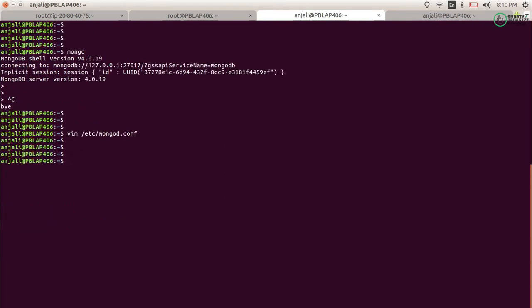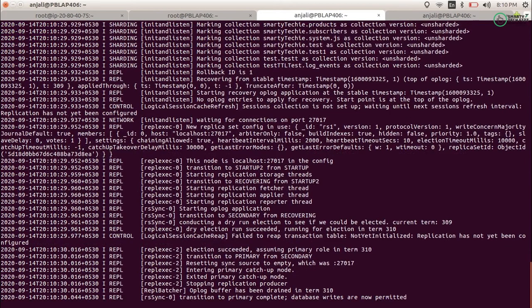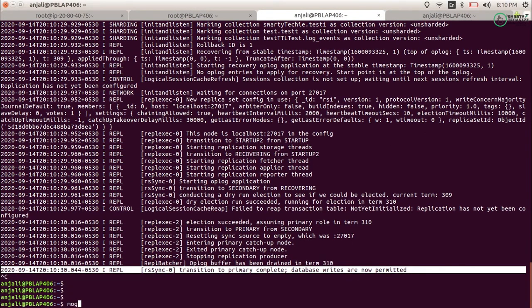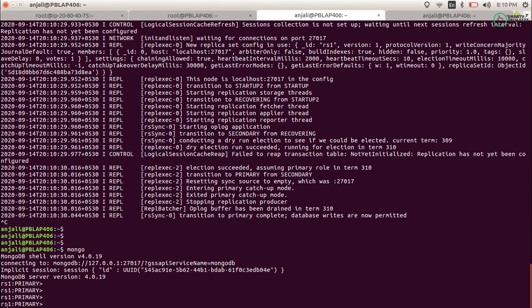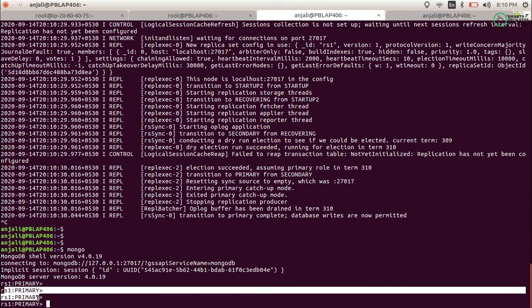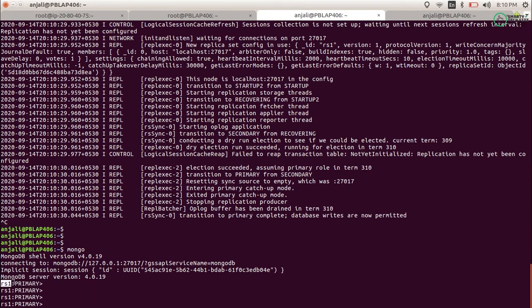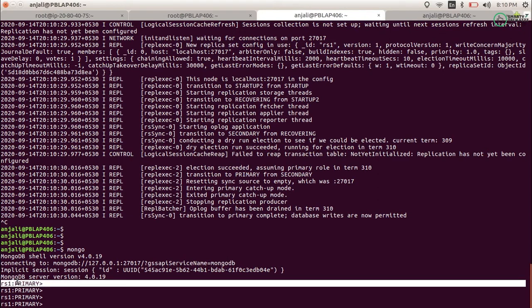Now it is saved. Now you need to restart your MongoDB. Restart. These will be the logs. You can see the transition to primary is completed. I'll come out of it and go to Mongo. You can now see that firstly it was showing as normal MongoDB, and now it is showing the replica set mode with the replica set name and the state it is in. It is currently a primary server because it has only one single server.